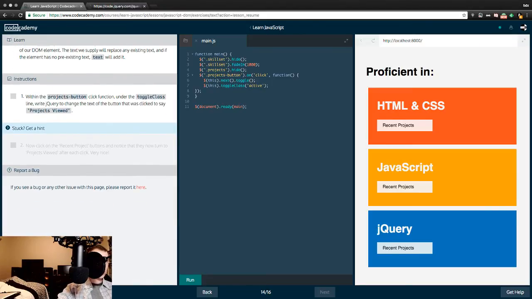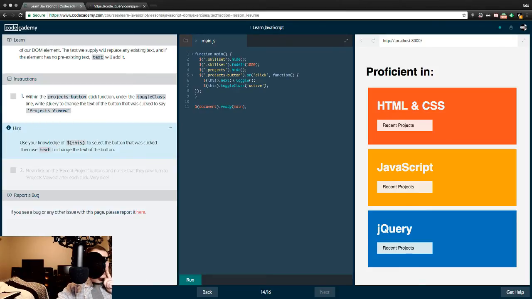Within the projects button click function, under the toggle class line, write jQuery to change the text of the button to say Projects Viewed. Use your knowledge of this to select the button that was clicked, then use text to change the button.